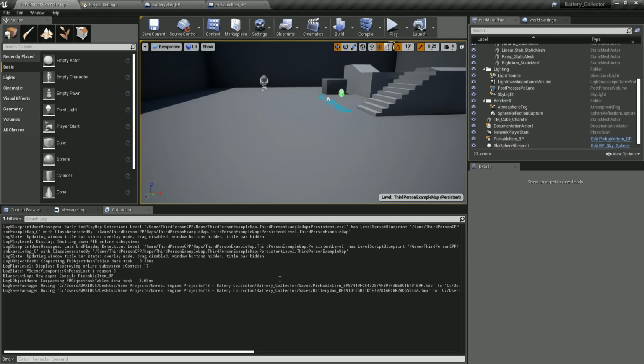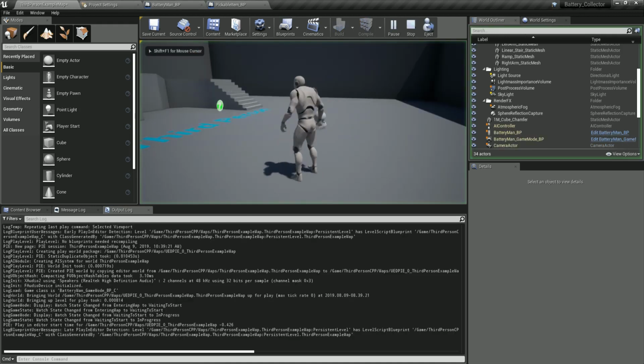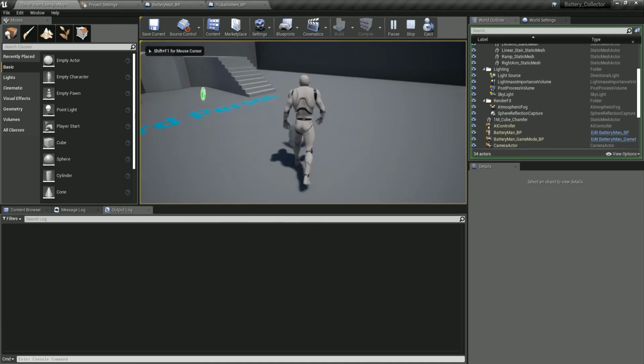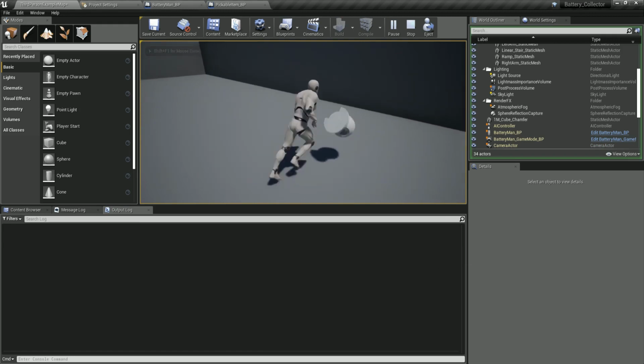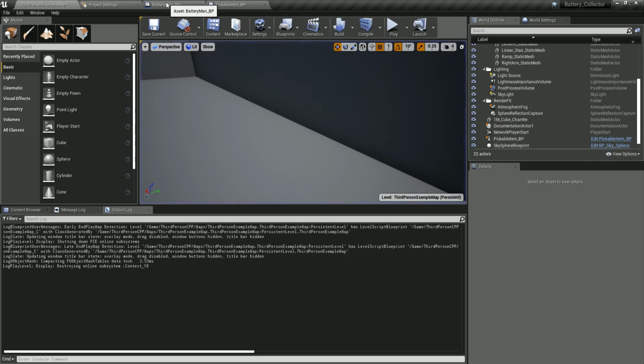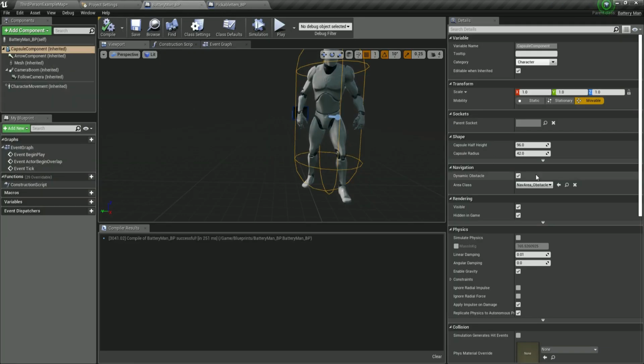Let's go back over here and clear the log and try again. Here it is. And if I touch it, so let's try it over here. Now we are not colliding. You see, now we are not colliding. Now the reason for that is we need to do the same thing for our capsule component.